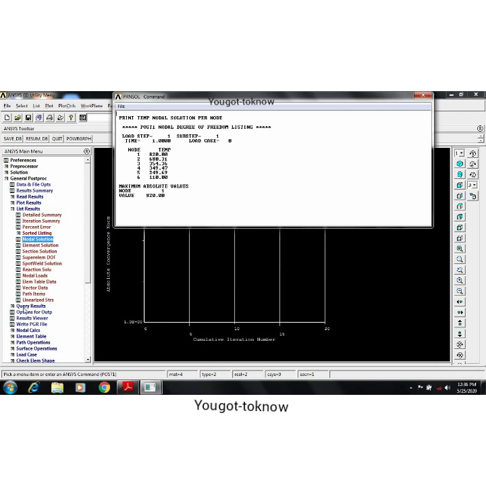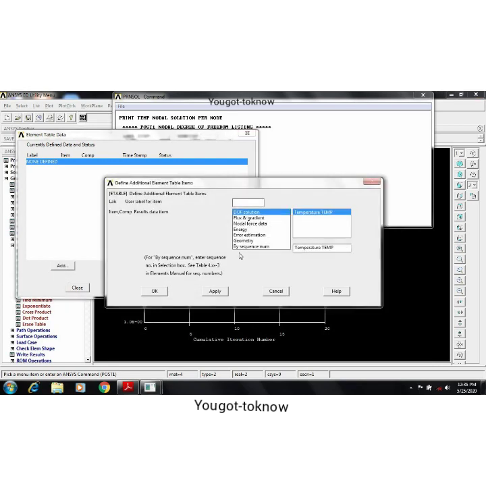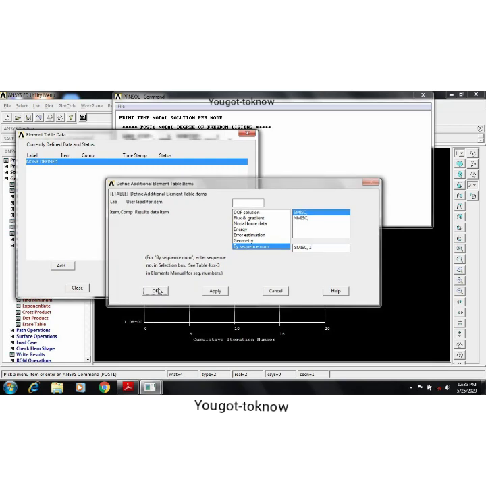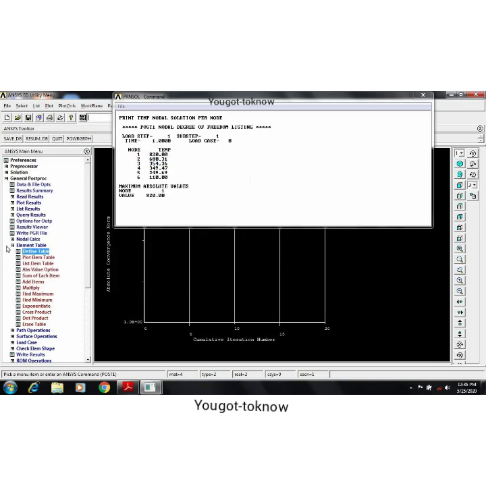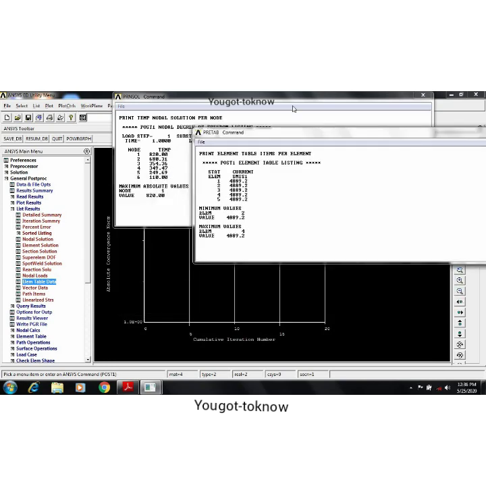To get your Q value, I want to define an element table. Now minimize this, go to element table, define table, add. Now by sequence number SMISC1, just type SMISC1 here, give OK. Now close this. Now go once again to list results, go to your element table data. In the list results, click SMISC1, give OK. Now see, this is the value we got.